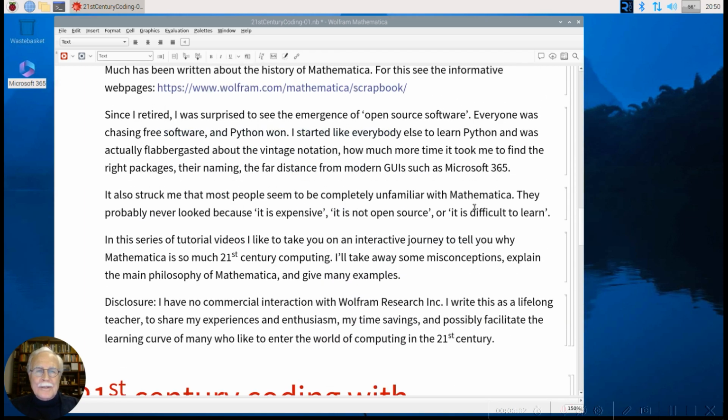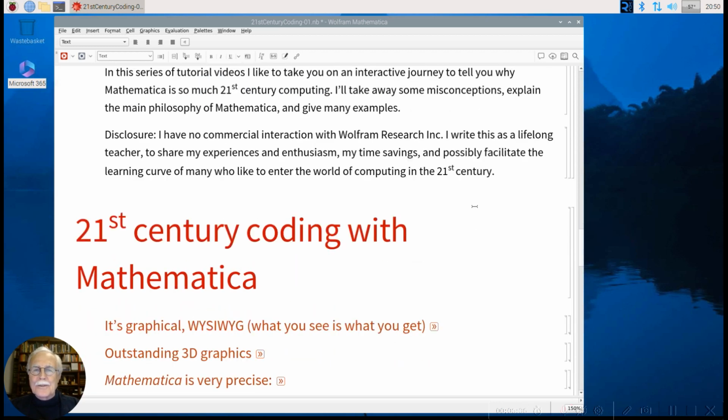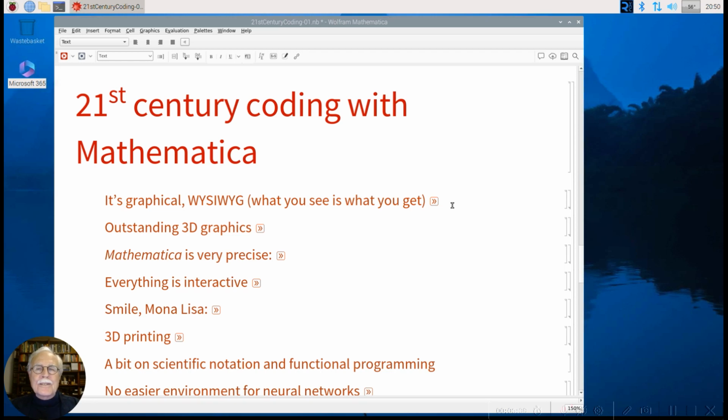This is a lot about how I loved to work it. You can read it on your own. And I like to dive straight in. What do I mean with 21st century coding?